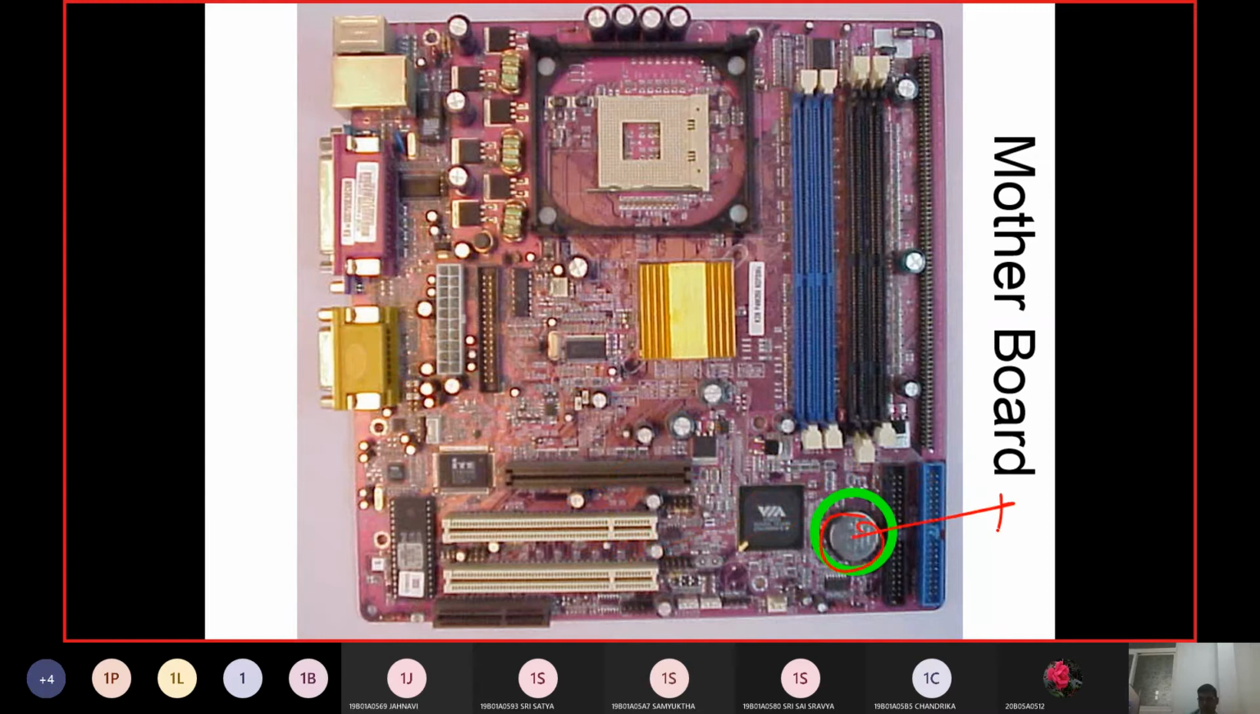The rounded circle, we are going to call it the basic input output system. We are going to call this a battery here, which is going to give a continuous power supply when the system is shut down, etc. And the other item we are going to call the secondary memory. In this secondary memory, we are able to have the C drive and D drive, etc.